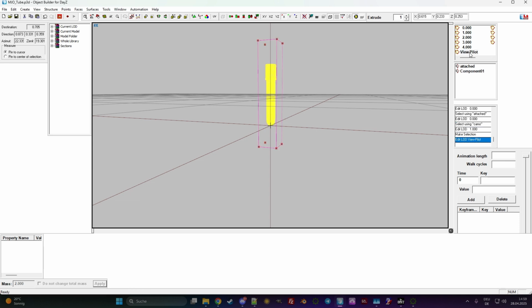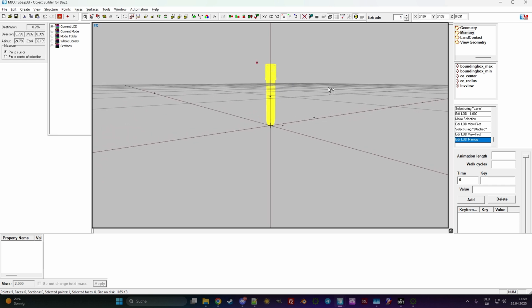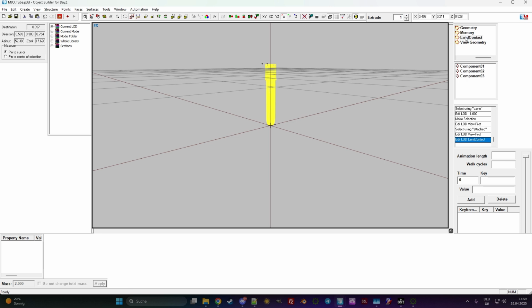Alright, then as far as I'm aware, we have to include the attached selection in ViewPilot as well. I'm not sure though, you probably also need the not attached selection in here, but you will see later it works with just the attached selections in ViewPilot. Then if we go into geometry, the same thing. As for the memory lot, I didn't do anything in here with the attached and non-attached selection. Land contact the same.